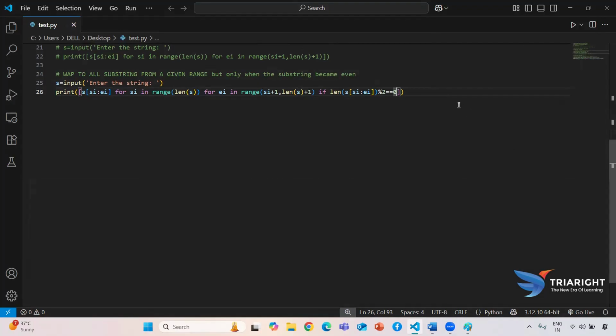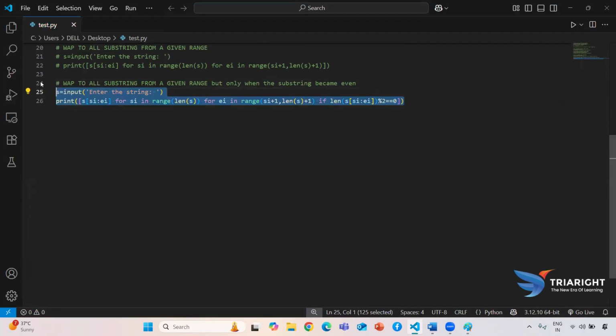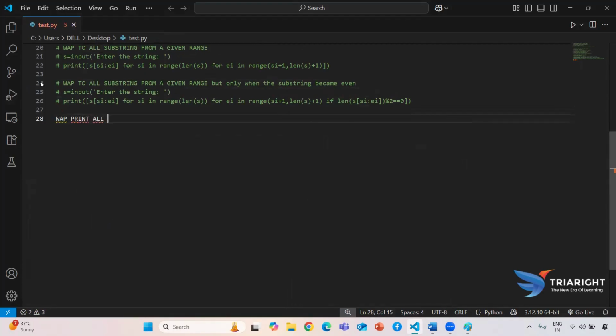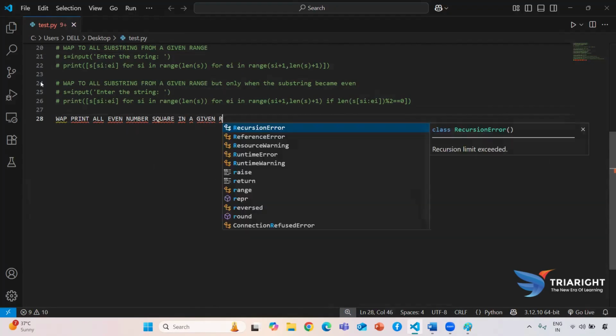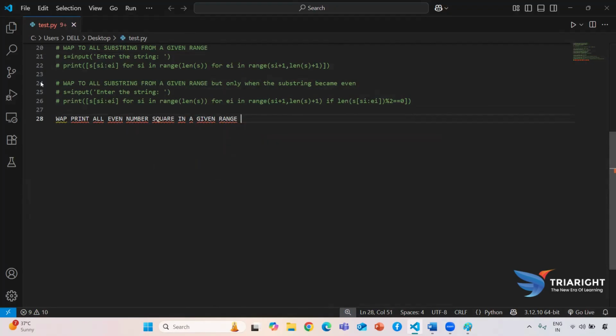Okay guys, now the next question for this session is: write a program to print even number squares. Means I don't need that particular even number, I need that particular even number's square. Okay, so how to do that we are going to see now. So first I need to write that particular thing. Write a program to print all even number squares in a given range. We know how to find even index, but here we need to give one more condition. I need to find this square also.